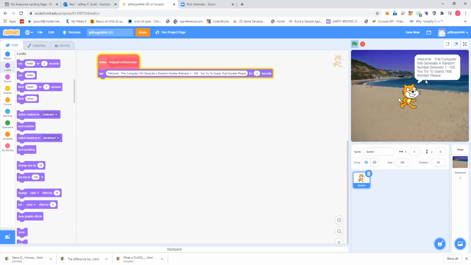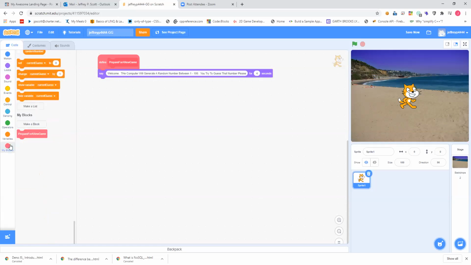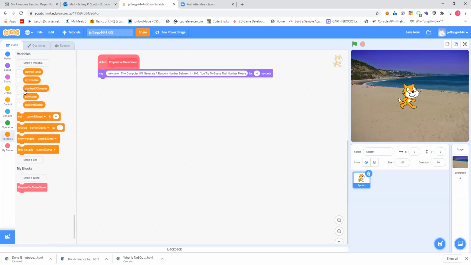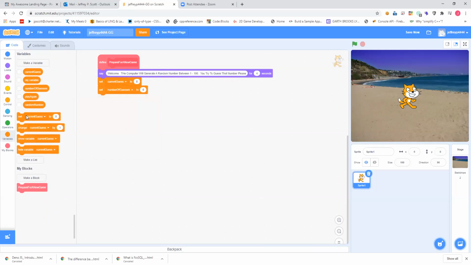You try to guess that number, please. Okay, great start. All right, next I want to go in and initialize my variables. The order in which I do these does not matter. So first, there's my current guess, and let's set that current guess to 0. Then we want to set our number of guesses also to 0.